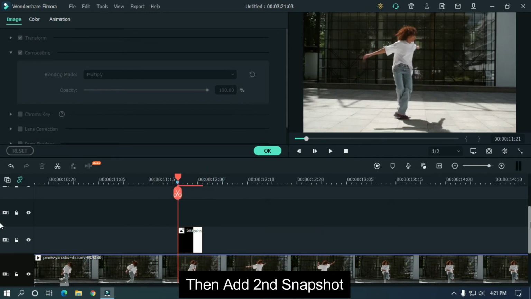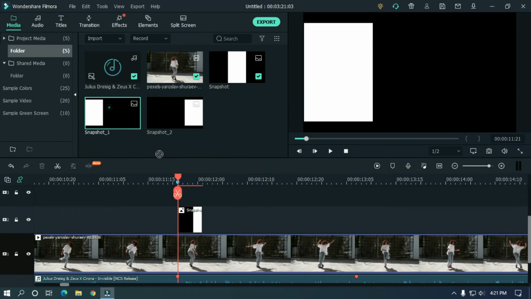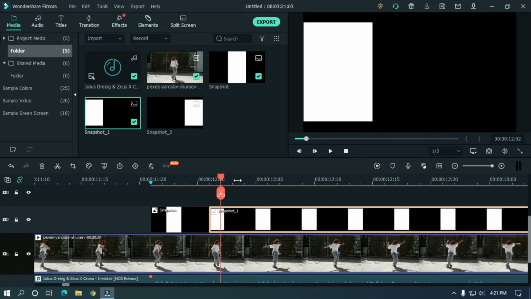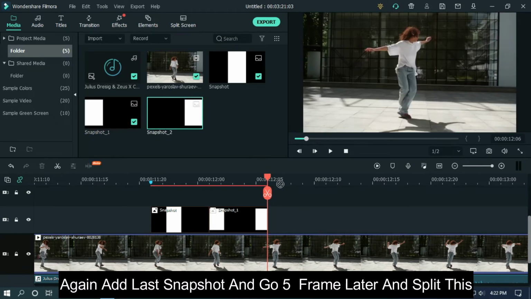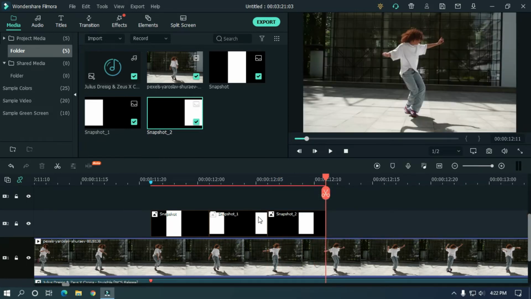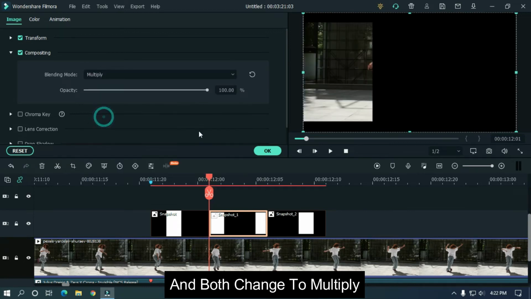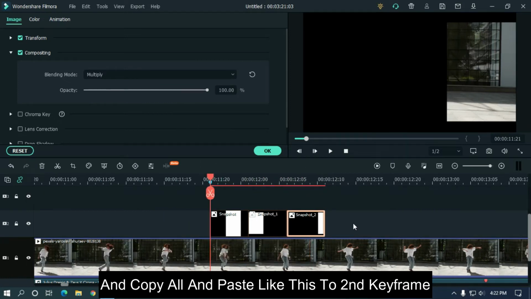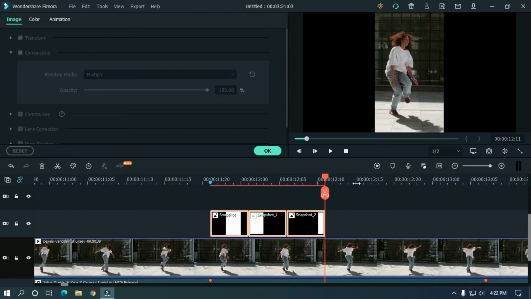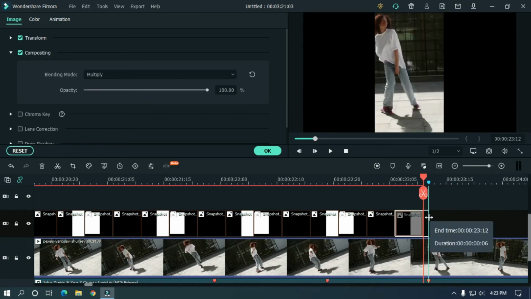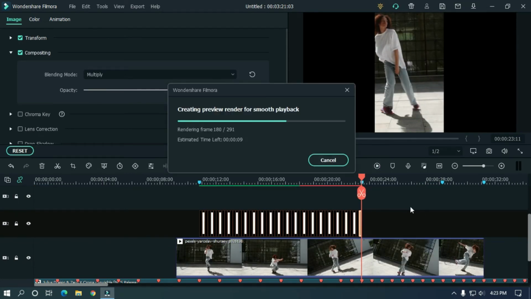Then add the second snapshot, again 5 frames later and split this. Again add the last snapshot and go 5 frames later and split this. And change both to multiply. And copy all and paste like this to the second keyframe. Let's check the preview.